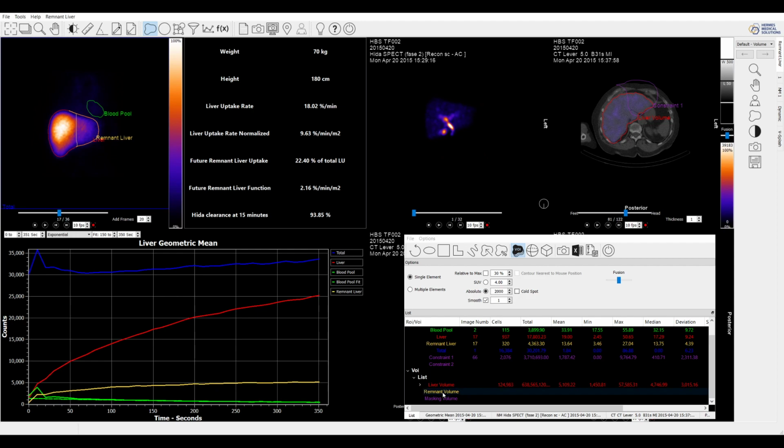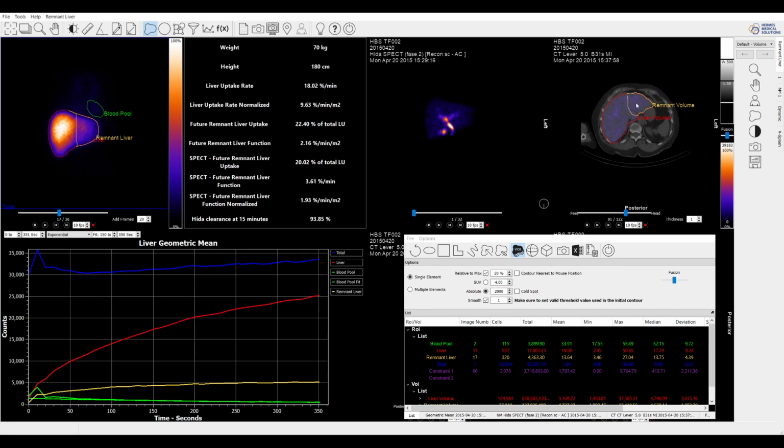The next one is the remnant volume. So I'm going to choose that one, but then, so it's the same threshold, but this time drawn, I'm going to make a double click inside that constraint. So that volume then is just constrained to be inside that previous region that we drew.